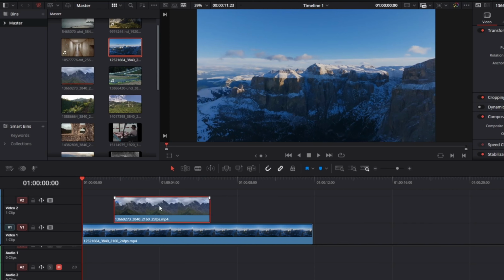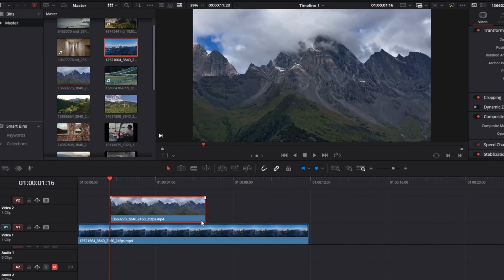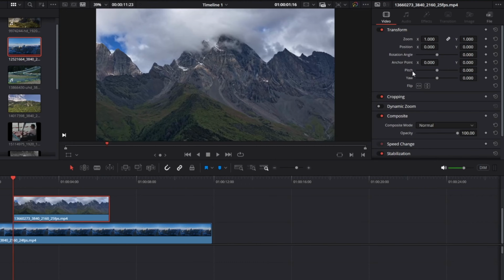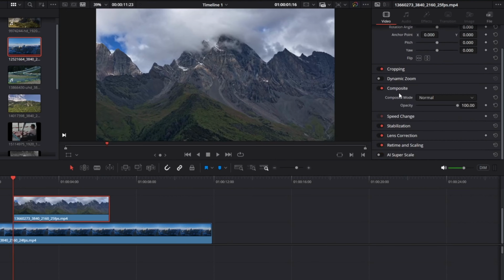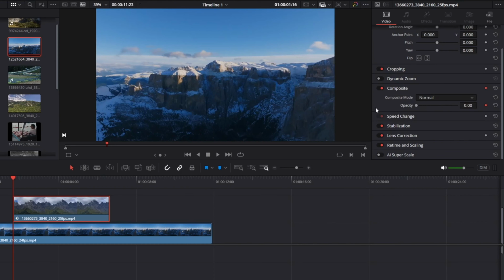So to get started, I'm just going to select this clip right here, the one on top. And then in the inspector, you're going to want to scroll down a bit and take a look at the composite property. So underneath composite, you're going to see an option here called opacity. Just click on this diamond to start a keyframe, or sorry, to add a keyframe and start animating. And then let's move it all the way to 0.